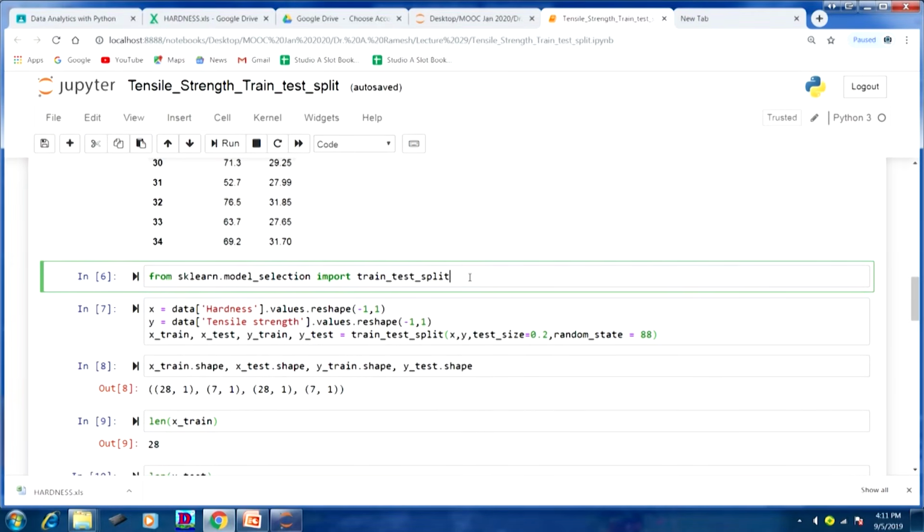What we are going to do is split the 35 data points into two categories, one for training and another for testing. For that purpose: from sklearn.model_selection import train_test_split. So x = data, the x value is going to be hardness.values.reshape. The reshape command is used to convert a one-dimensional array into a two-dimensional array. Then y = data, that is tensile strength.